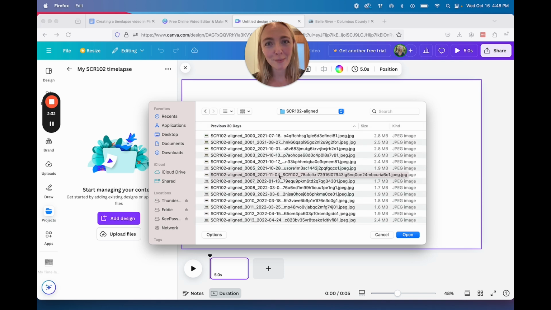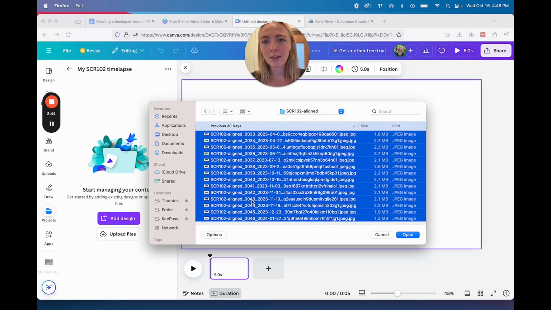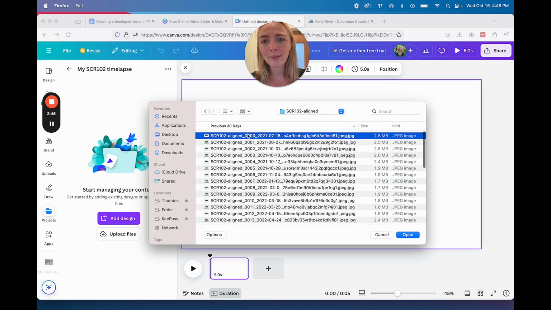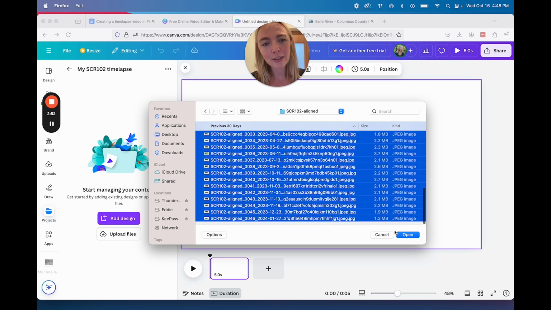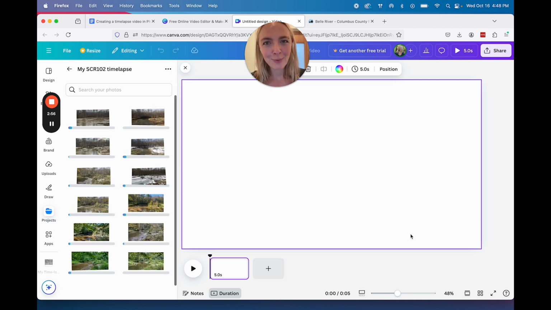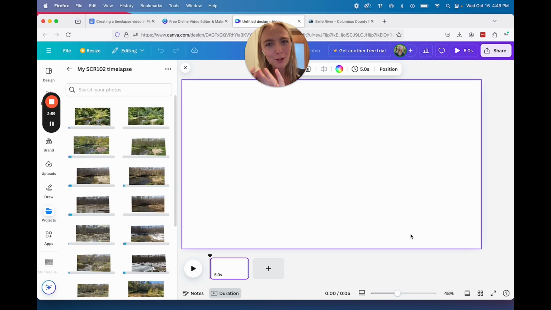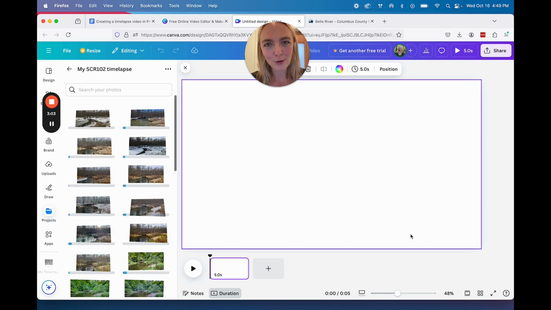Your photos might not be in numerical order. If they're not, make sure to reorder them however your computer allows. Highlight them all at once. You can click the first file, hold down the Shift key on your keyboard, and click the last file, open. Great. Canva will take a moment to upload all of these into its system. Should take maybe a minute or two.